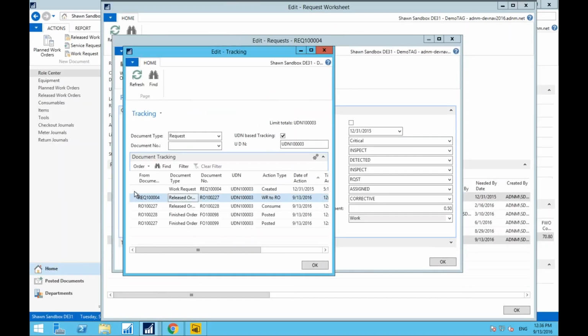So what you see here now on the life cycle is I've got a work request. We created a released work order. Then we consume some inventory separately, because sometimes that happens. You have the inventory we want to take out on Monday, but we don't actually post the work or complete the work order till the Friday at the end of the week.